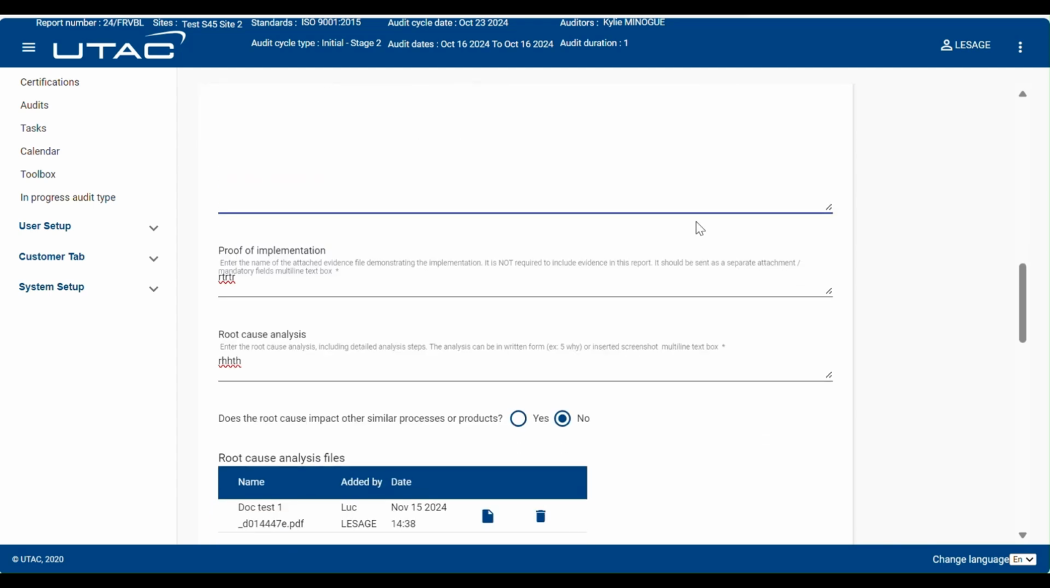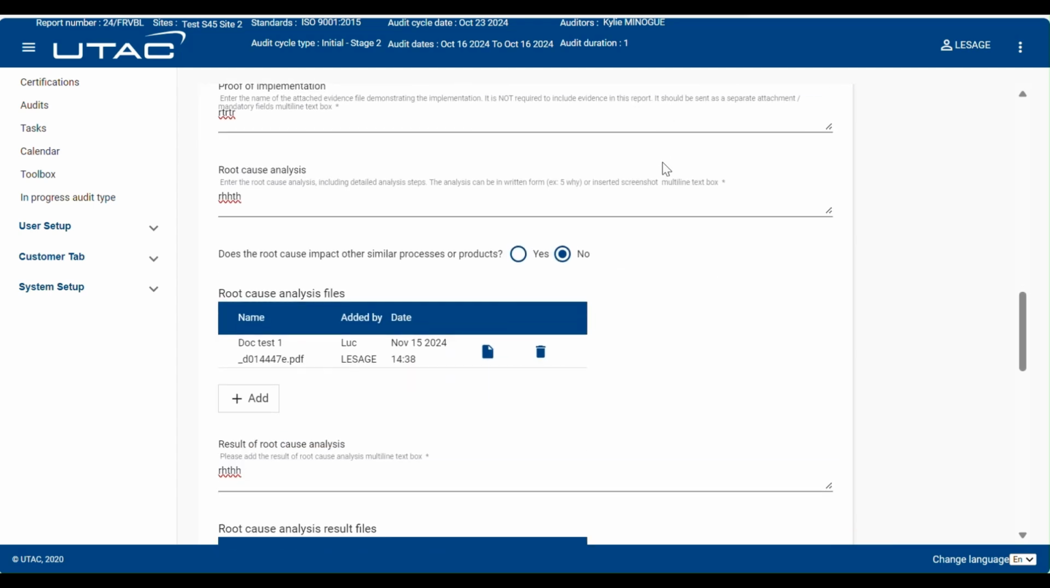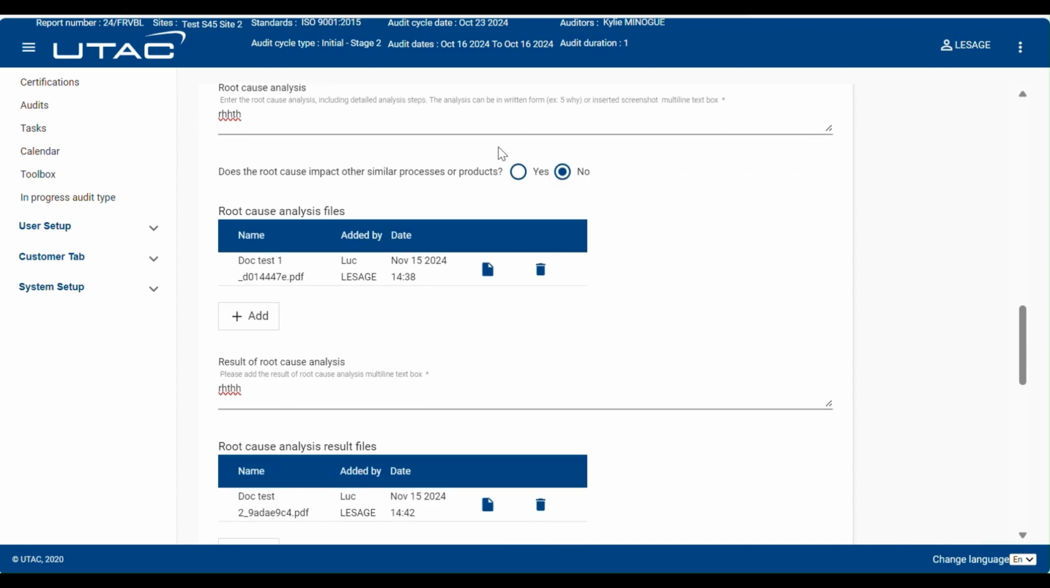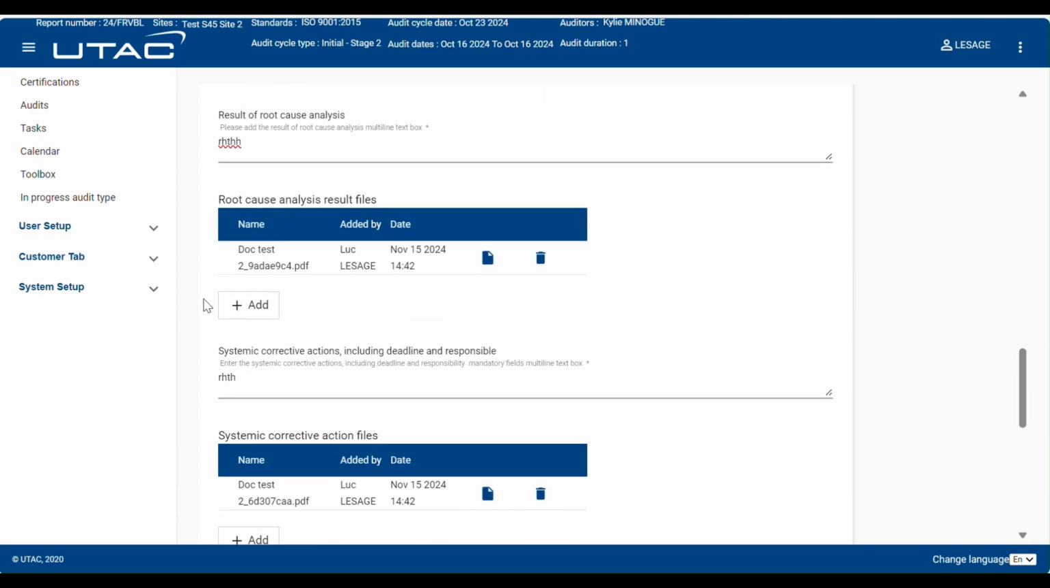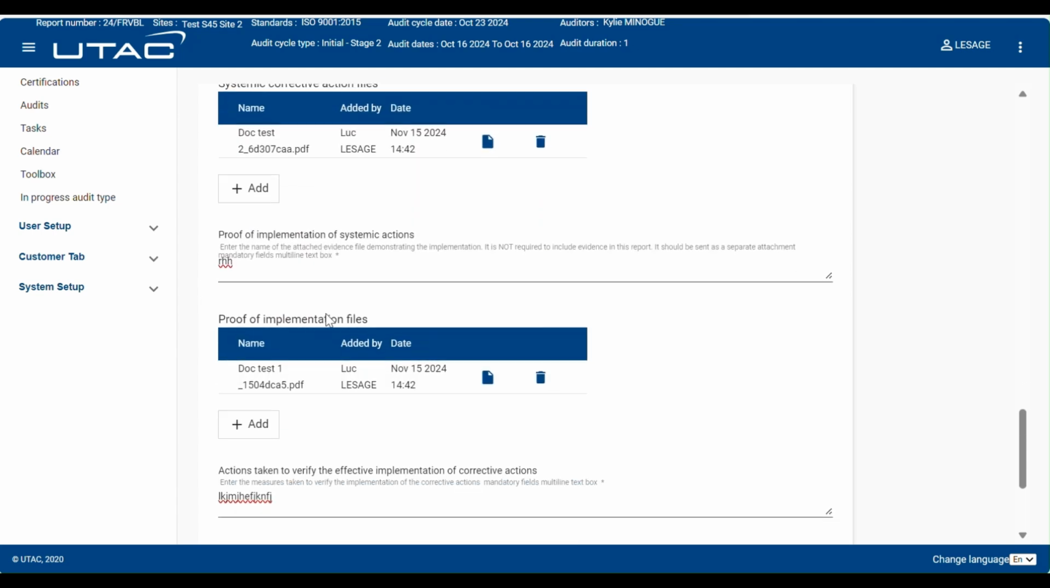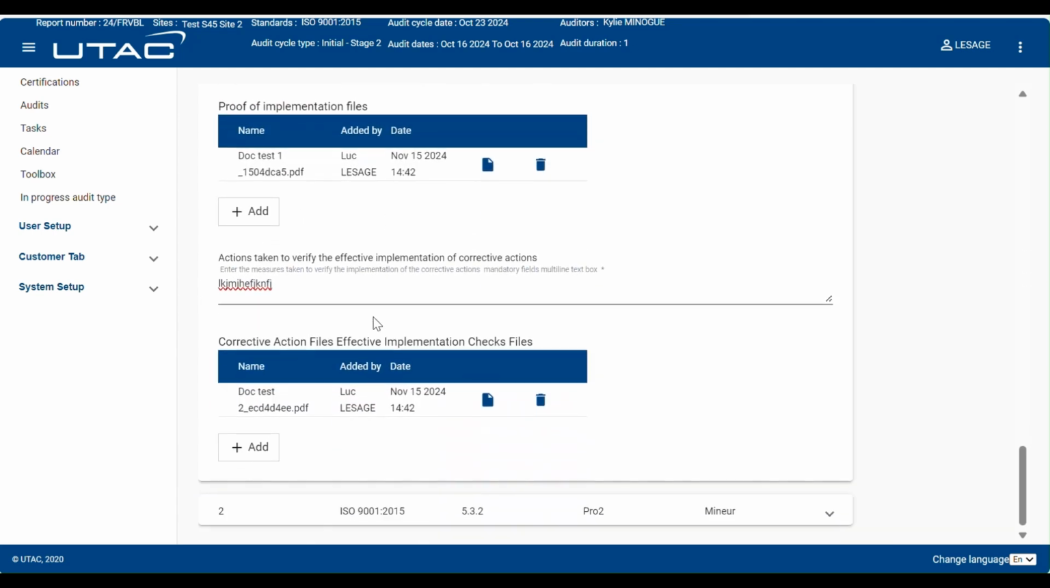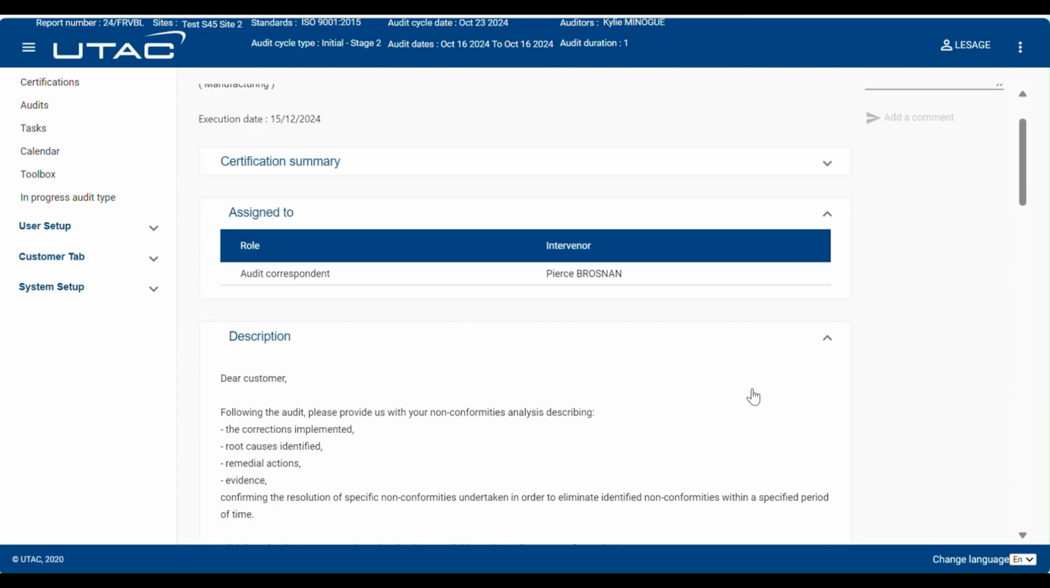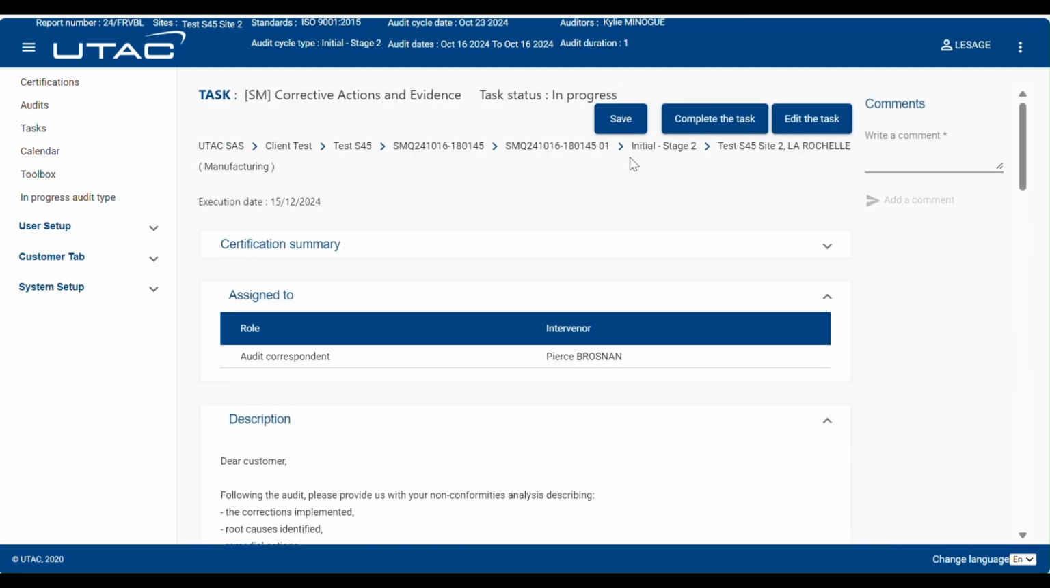For this task, you need to enter your text in each item. You can also copy and paste from an internal document. Additionally, you must upload the requested files. If you have a file that addresses multiple items, you can upload the same file in several places. Once you have finished with the first nonconformity, move on to the second one, and so on. You can save your work at any time using the Save button. This action will not validate the task, and you can complete it later within the given time frame.